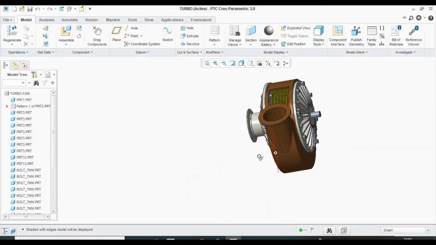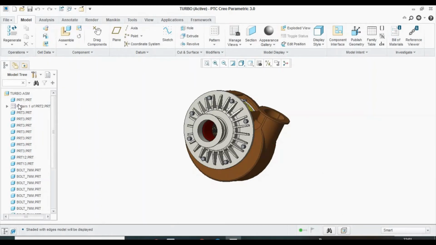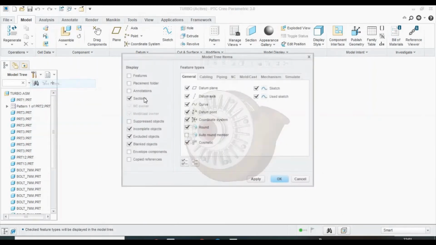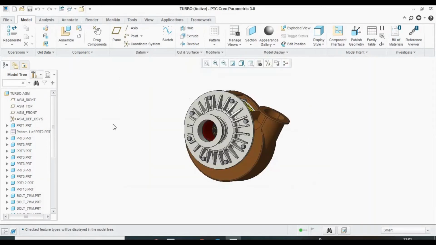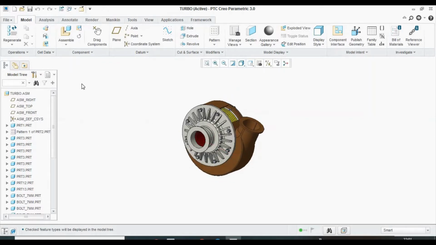Here I have taken a turbo pump as an example. As you can see, of all the tree filters, only a few are selected. So I need this, not this one, this, and these two. I want these filters to be on all the time whenever I work in CREO. So I'll give apply. Okay, now you can see the hidden datum planes and coordinate systems. It was not there before.